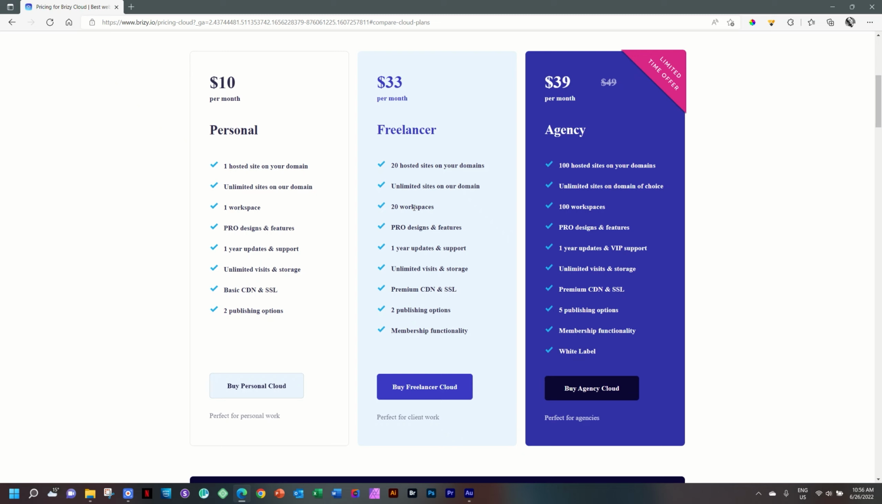The other thing that you get extra here is membership functionality, which is where you will have people maybe pay to access your site, and only certain things they have access to. And finally, when you get to agency, you are working with 100 hosted sites. And then you also have options for 5 domains. This one, 2 domains only, and white label for people who want to present the product as if it's their own.